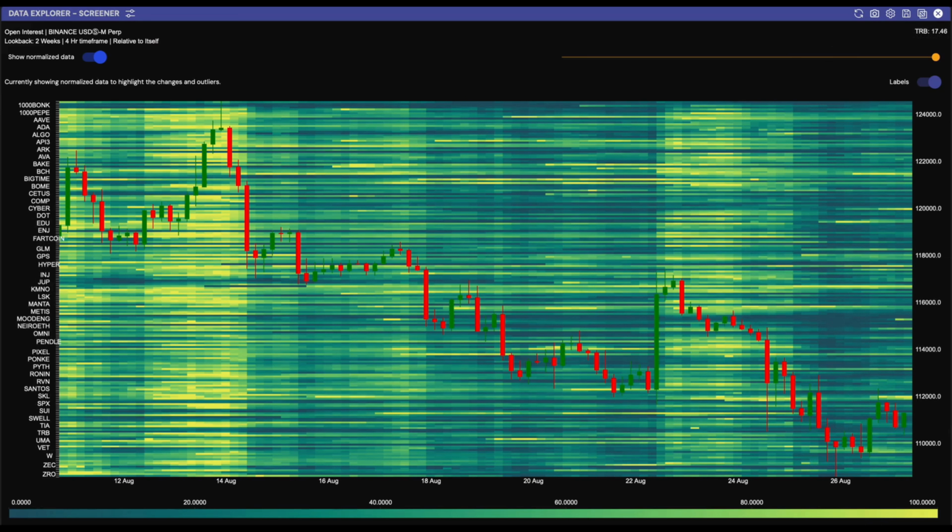The screener makes it simple to spot market-wide reactions to BTC moves. A powerful way to track confluence in real time.